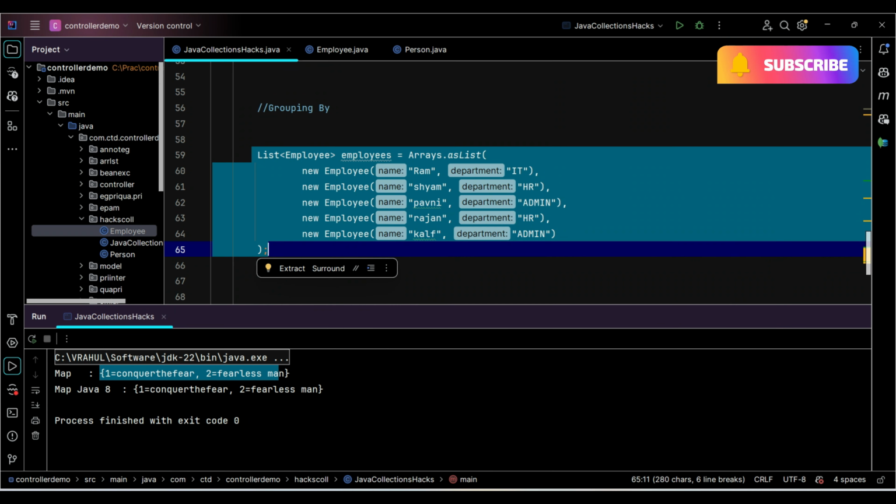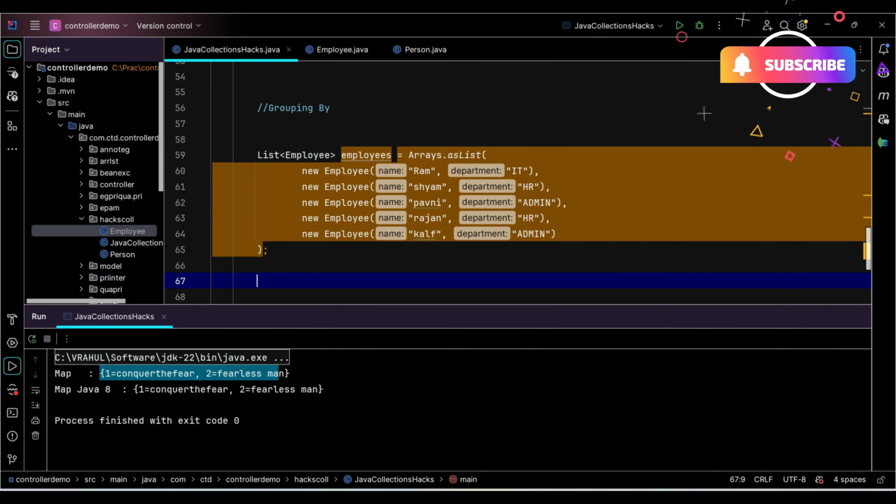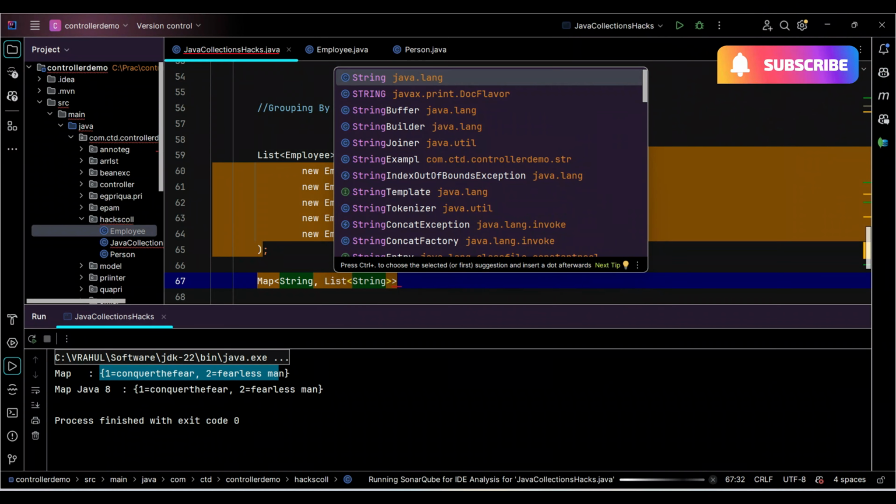You see the employees are created over here, there are 5 of them created as objects inside it. There are different departments: IT, HR, admin. Make a note that there is repetition of the departments, but the names are unique. Now let's say I wanted to segregate this list into a map, department-wise. So I wanted the key as a department, and the value would be a list of employees. In this case, the ideal collection to be used is a map of string to list of employee.